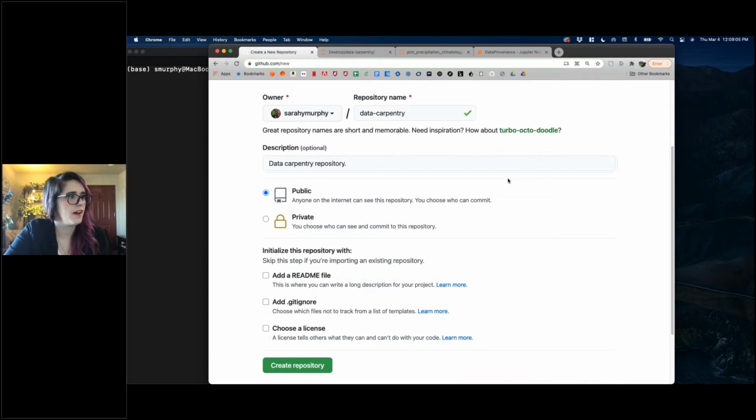Then next we have this option of public versus private. If we choose public, which is what I'm going to recommend we do for this, it means that anybody on the internet can see our repository. They can click through, look at our code. It will render our Jupyter notebooks for them, and they can download and edit it.